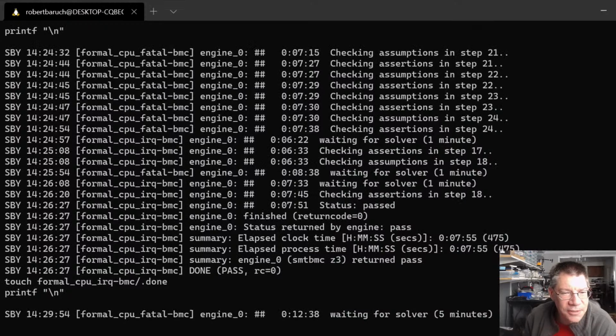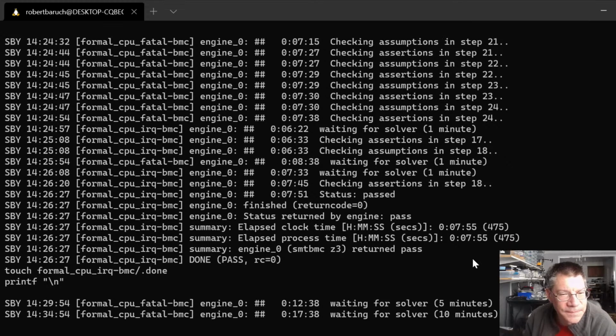Let's take a look at the command line again. We're still waiting for the solver. It's been 17 minutes. May take a while, but at least everything else passed, which probably means that Fatal is going to pass because the only thing that I changed was the immediate values. So yeah, I think we'll just let this finish.